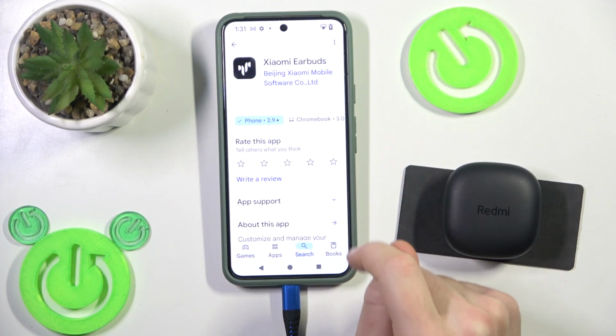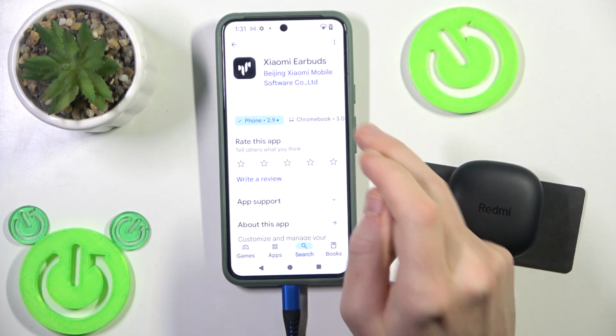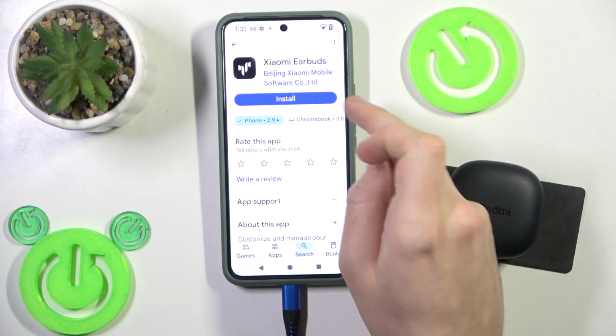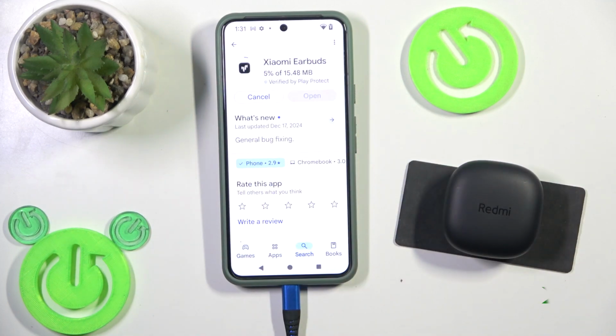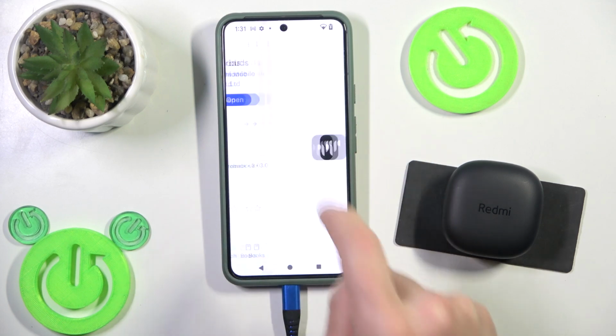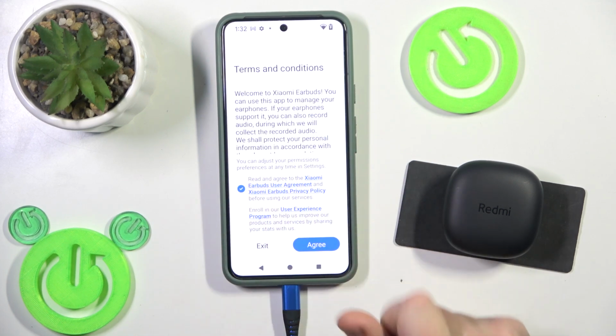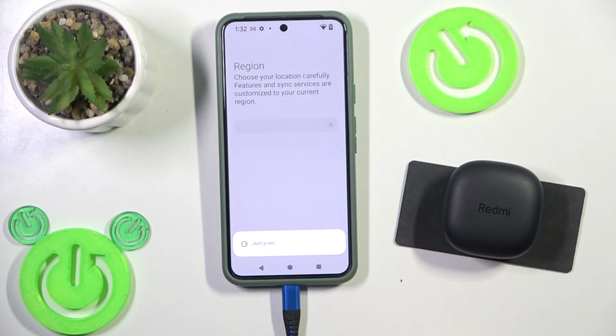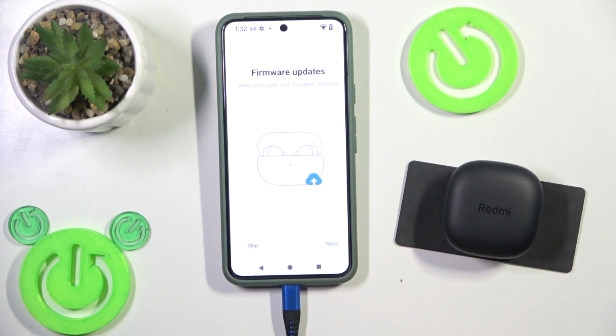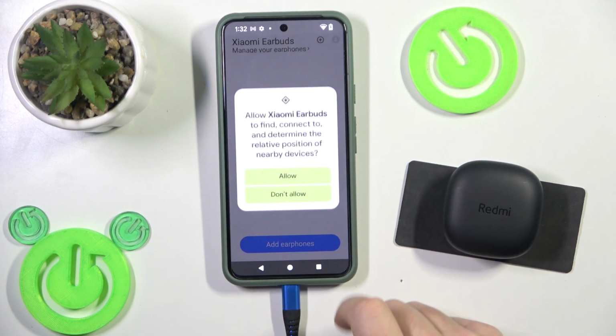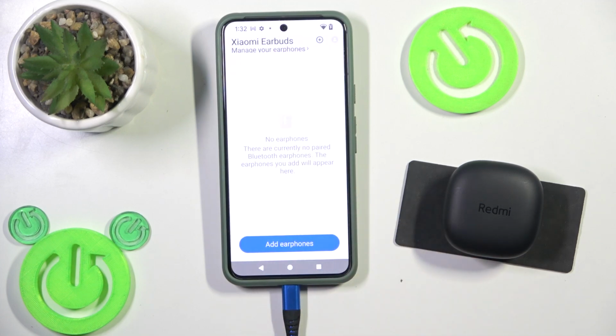I have it already installed, so I'm just going to delete it. And just click install. Now open it. Read, agree. Right here select your region and then click next. Skip, allow. We did it!